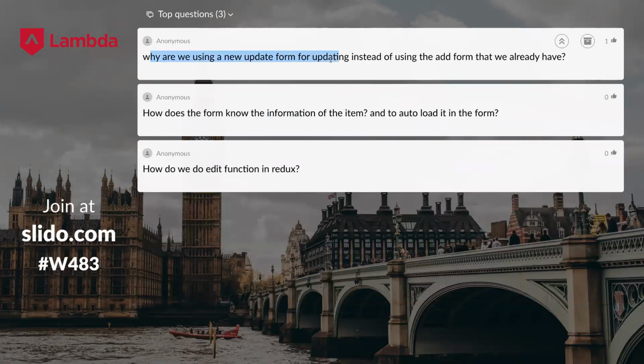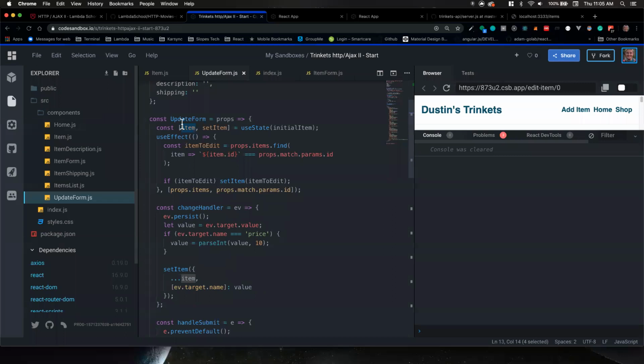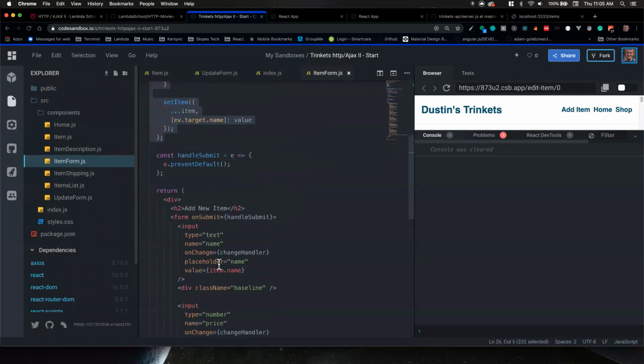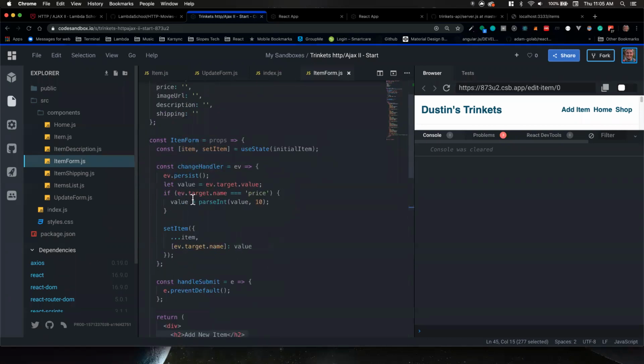Why are we using a new update form for updating instead of using the add form that we already have? Good question. So you'll notice that if you take a look at update form, the change handler and all the JSX is pretty much identical to item form. So you could reuse the item form for editing. A couple things you'd have to do is, when you route here, you'd have to inform this component whether it was adding a new item or editing an item.